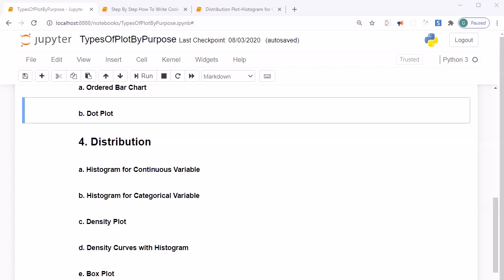We will be starting with the histogram for continuous variable. Then we will look into histogram for categorical variable. Third, we will look into density plot. Fourth, we will discuss density curves with histogram. And at last we will discuss the box plot. And in this session we are going to learn about histogram for continuous variable.